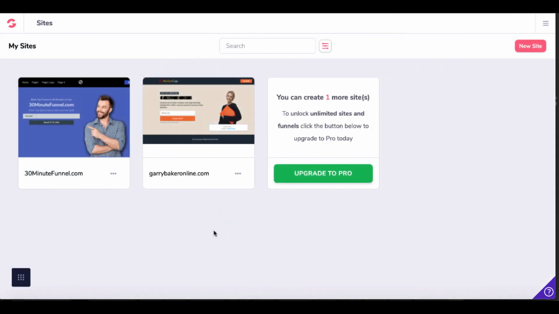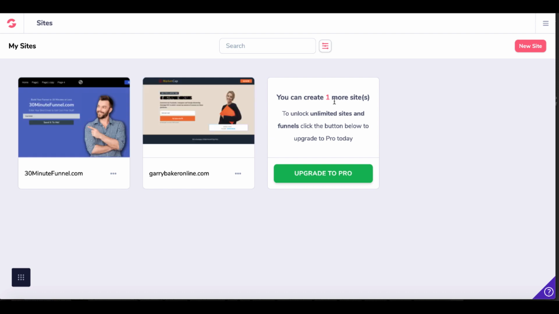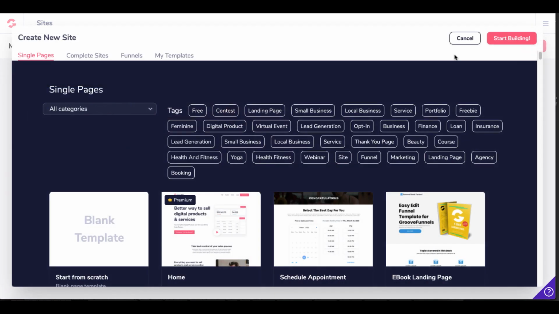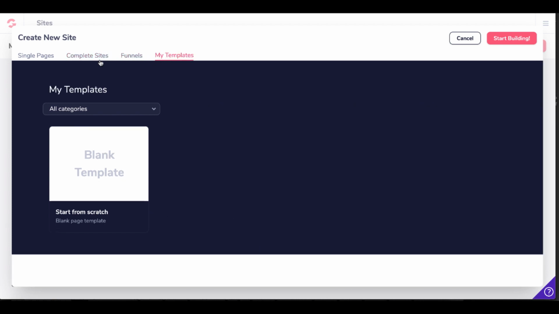Once you're inside your free account, you see you have the option to build 3 sites. You can see here if you want to create more than 3 sites, you have to unlock unlimited sites and funnels by clicking this green button to upgrade to Pro. But for now, let's click New Site. And once you're inside of here, you're going to see you have single pages, complete sites, funnels, as well as you can save your templates.